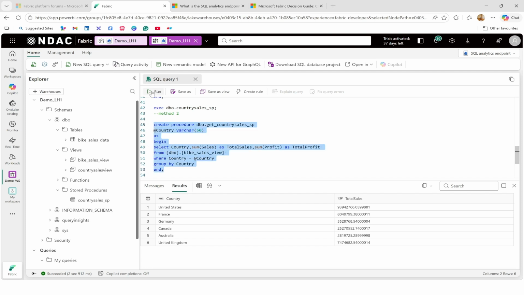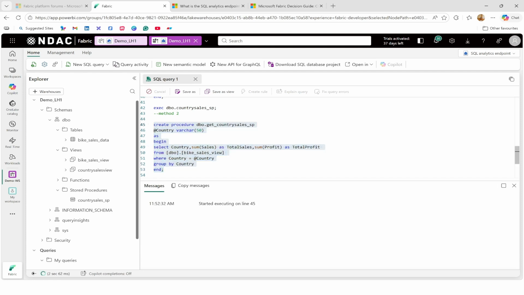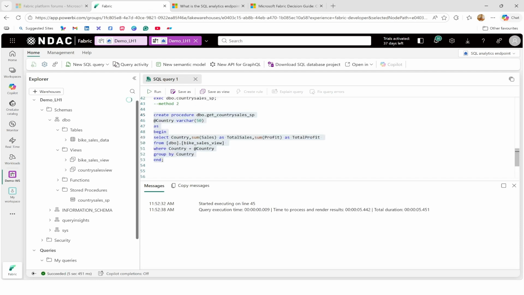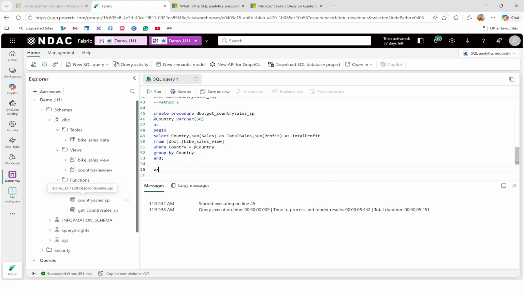Now let's go and run this. It started executing. Now if you see, this is successfully executed. Perfect. Now how can I execute? Okay, execute. Let me take dbo.get country sales stored procedure, then @country equal to, let's say, Canada. Okay, let me execute this.